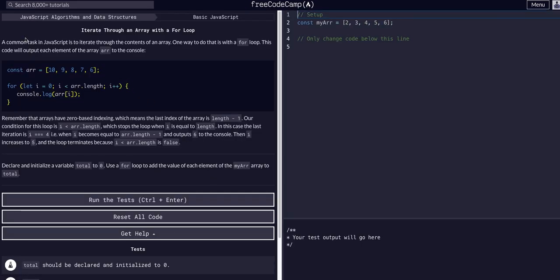So basically, what this is saying is, commonly in JavaScript, you'll have to iterate through an array. The best way to do that, or at least one way to do that, the most common way to do that is a for loop. This code will output each element of the array to console.